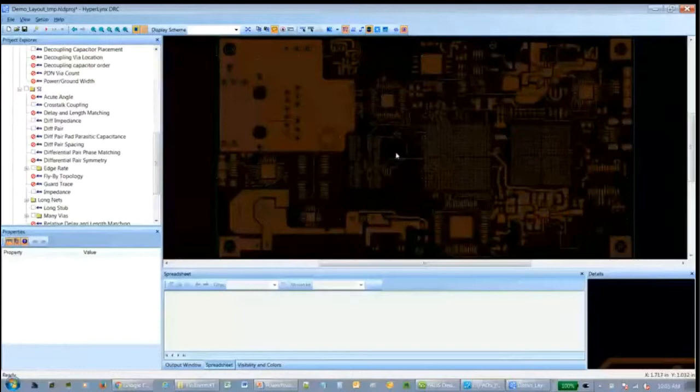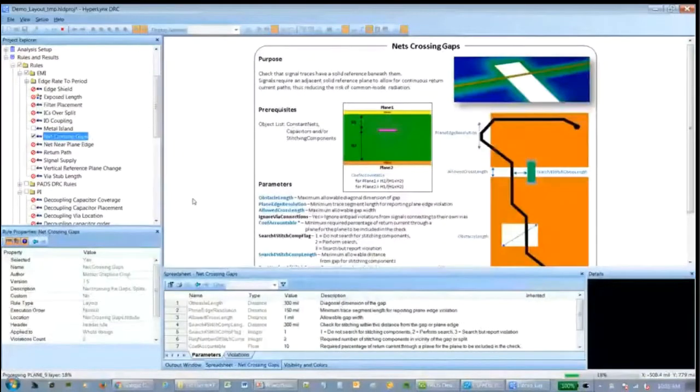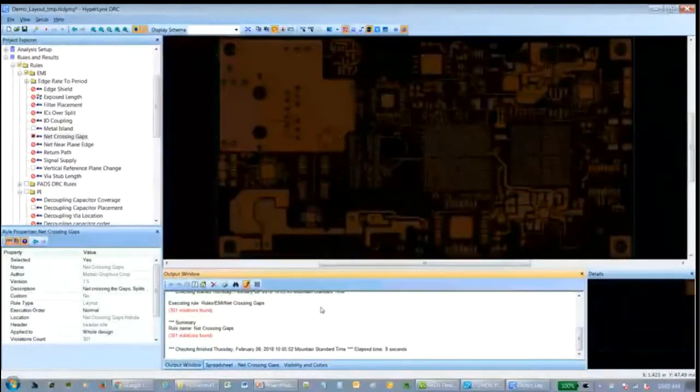We have different flavors of this application as well, but no one in the industry really has an application that can do this type of electrical sign-off or verification on your design very quickly. So what I'm going to do here is I've turned on nets crossing gaps. I'm going to let it go ahead and execute on this design. You'll see here the tool has built-in help that's extremely useful. It gives you complete visibility as to what the issue is or what that rule is doing and what it's searching for.